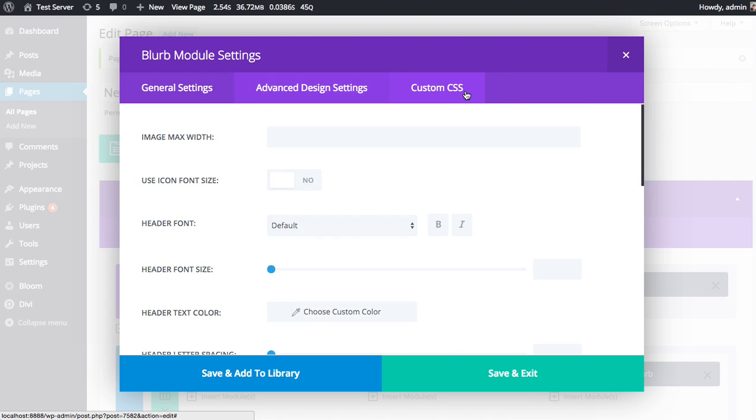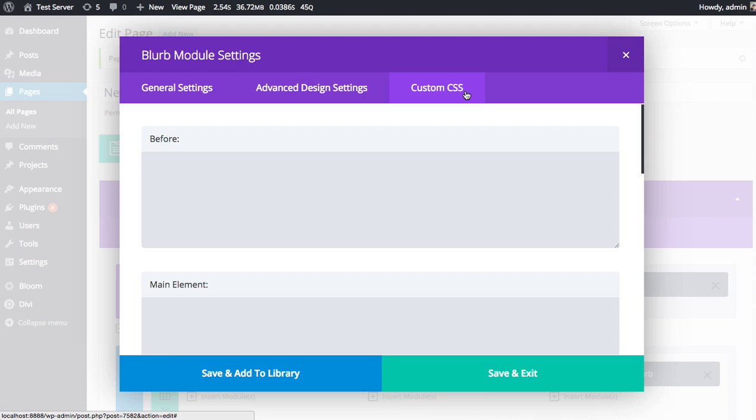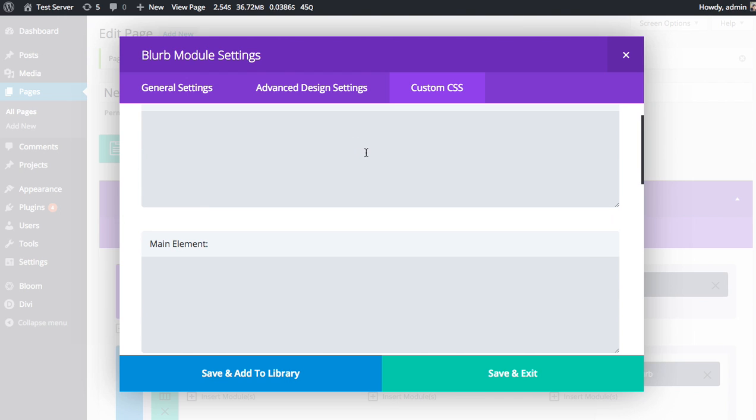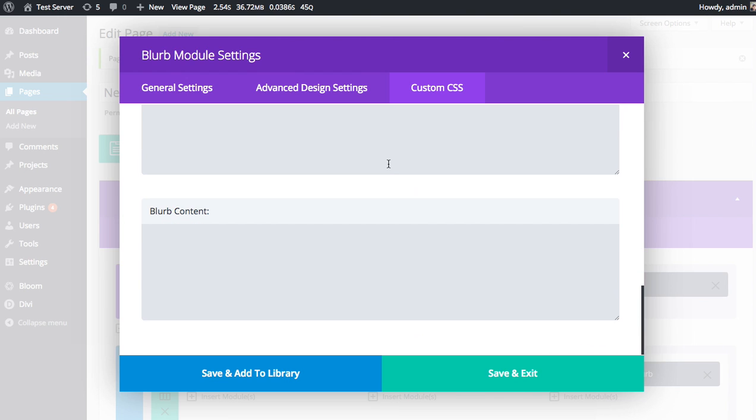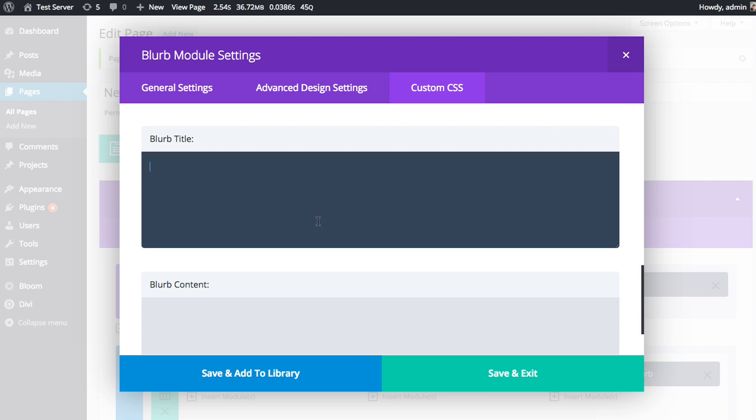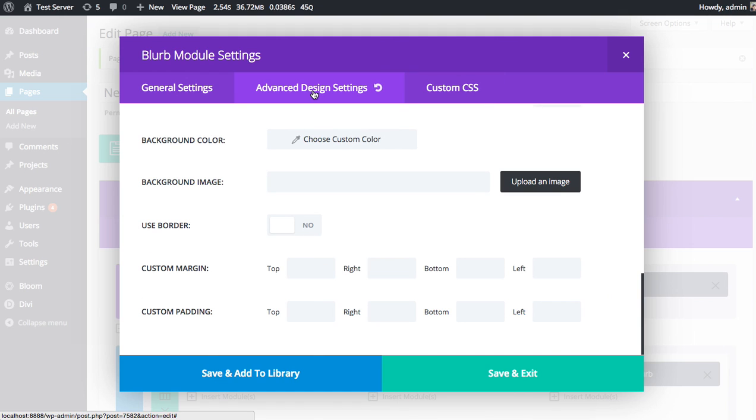And then finally we have the custom CSS tab, which can be used for the same purpose as the advanced design settings, but instead of using our custom advanced design setting controls, if you're a web designer or web developer and you prefer just to get your hands dirty with CSS instead, well, what we've done in the custom CSS tab is lay out all of the structural elements of the blurb module in this case, and you can just type in your custom CSS here. And yeah, that's the three settings tabs that you'll find in every single module that you edit with Divi. And when you save an item to the library, you can choose which tabs you're actually saving for that library item.